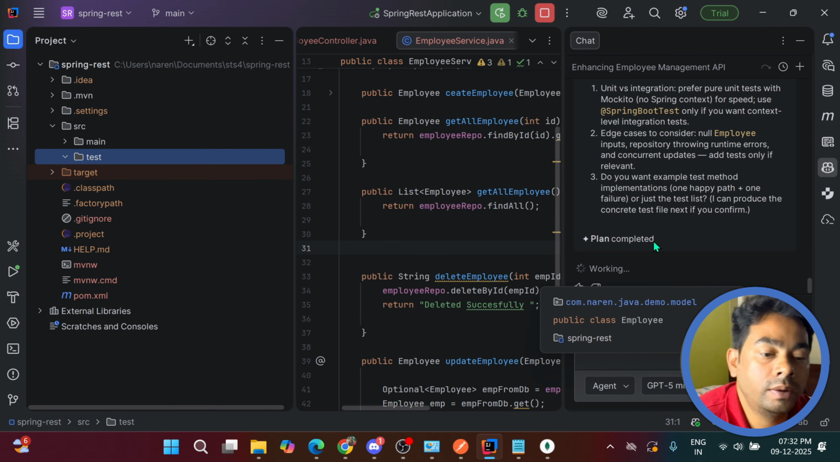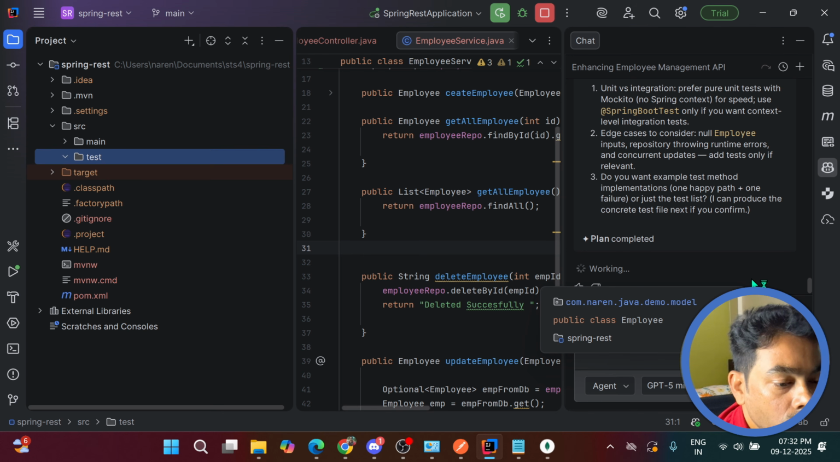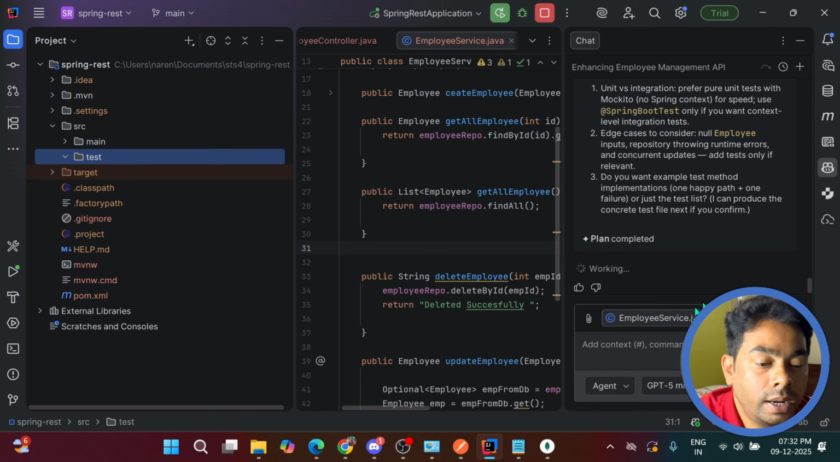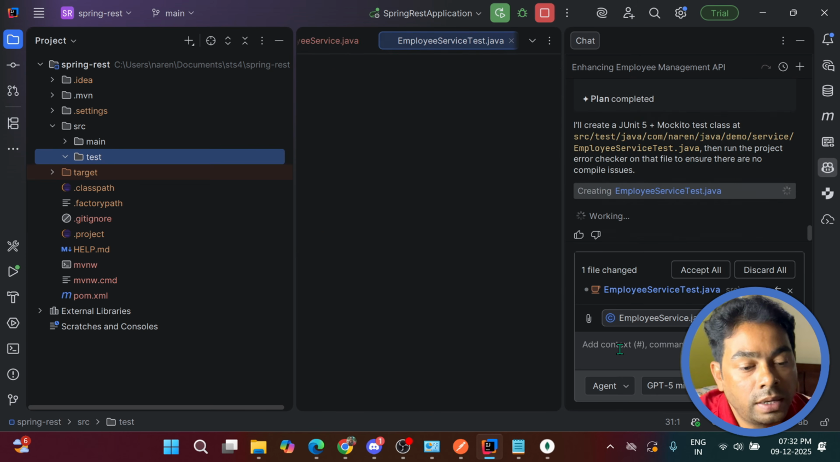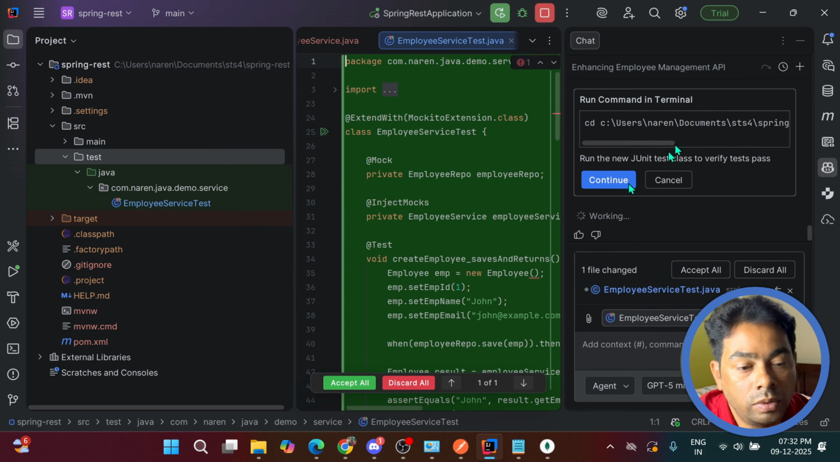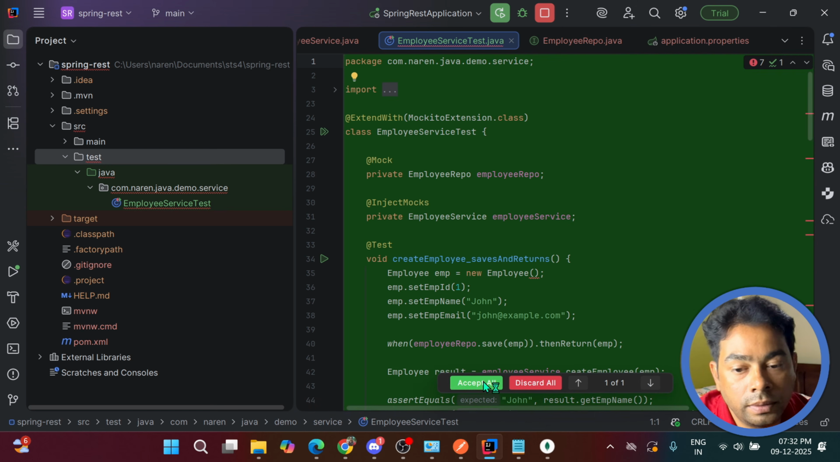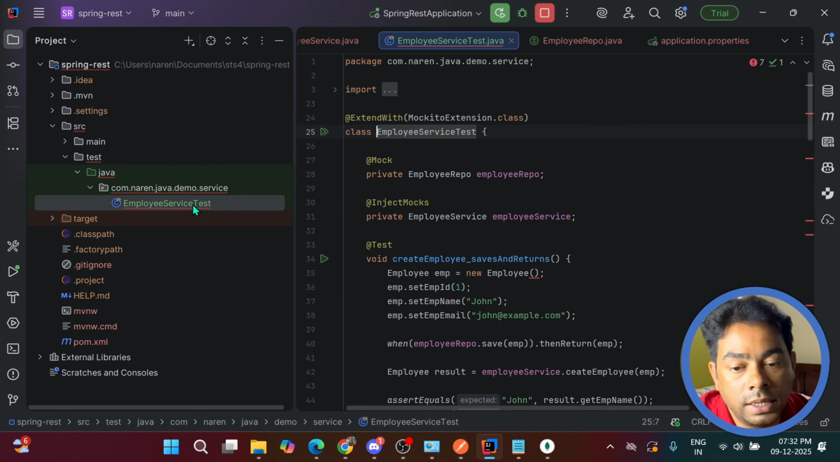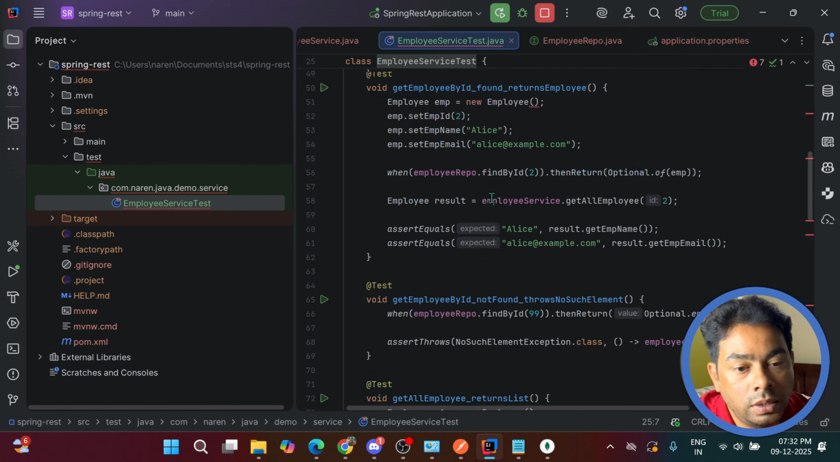If you are using the trial version, this agent mode you can use 50 times in a month, and this ask mode you can use 2000 times. So as a student, or if you are trying to learn, it is sufficient. If you want to buy, there is a subscription plan. At the time you integrated it, it was showing there, you can subscribe. It is saying you need to add it to Git. Yes. So if you accept all, you see this test class is generated. Okay, so just run it.